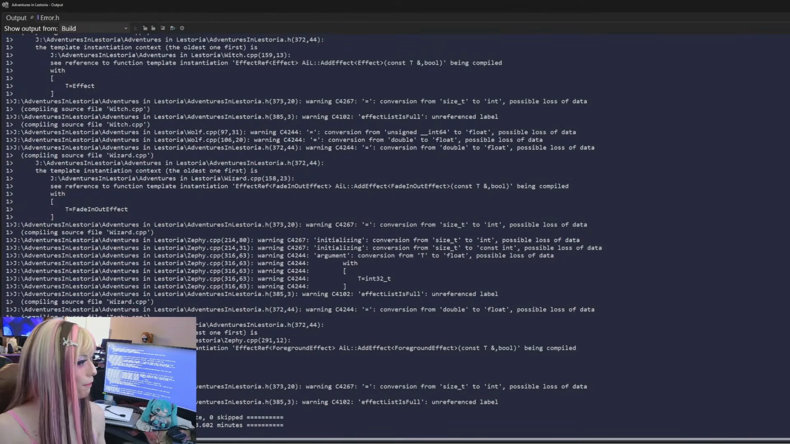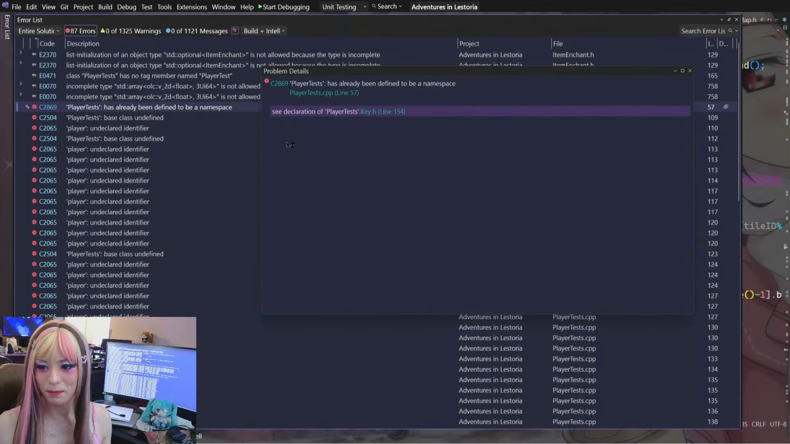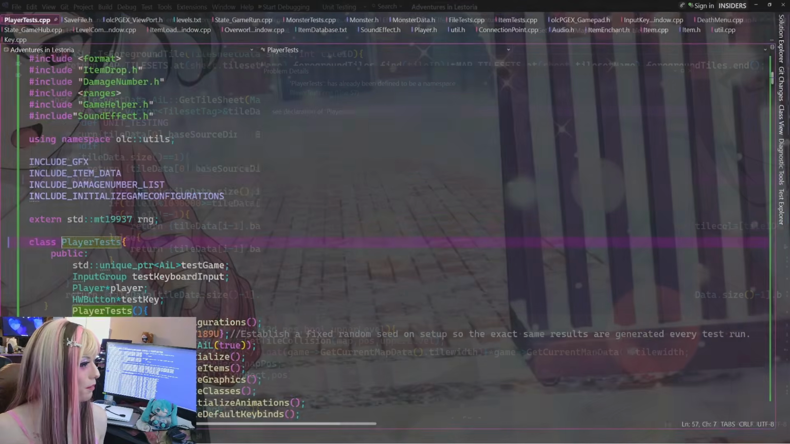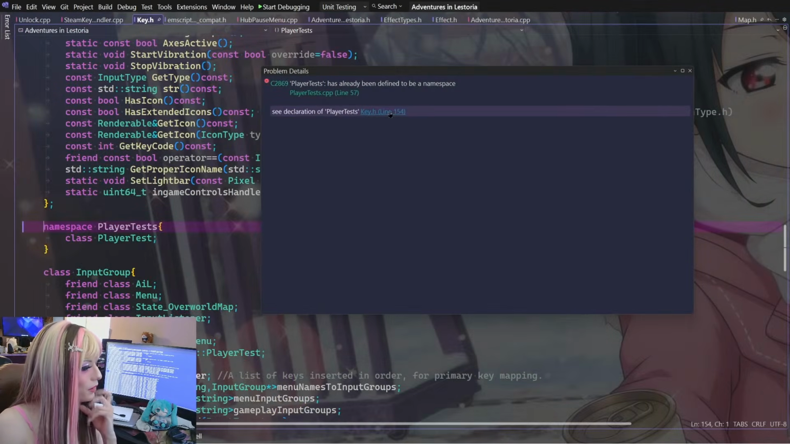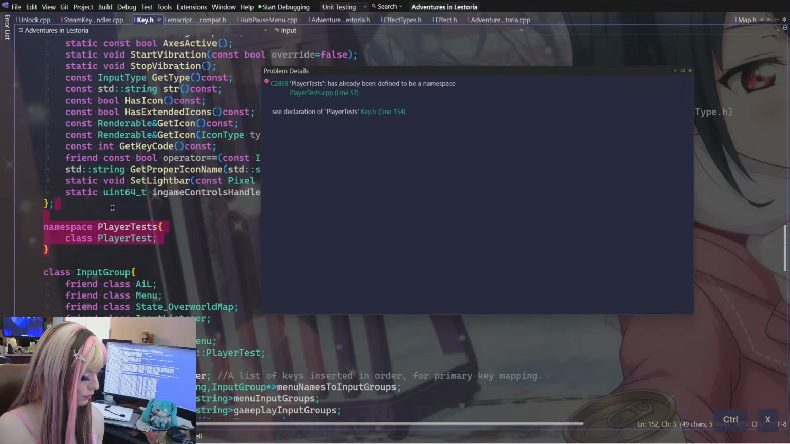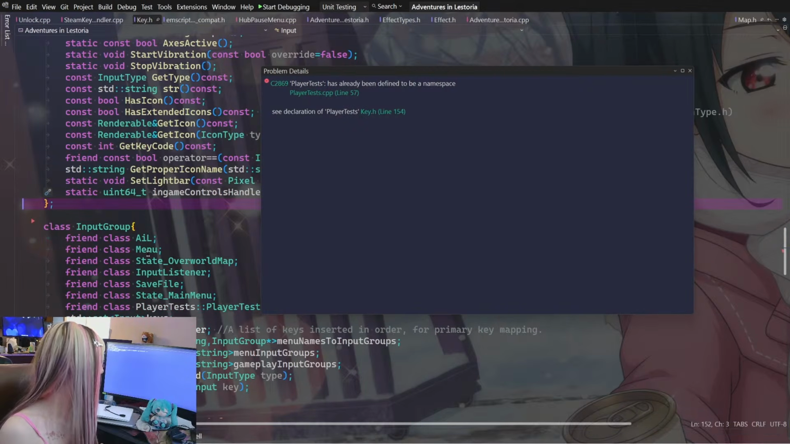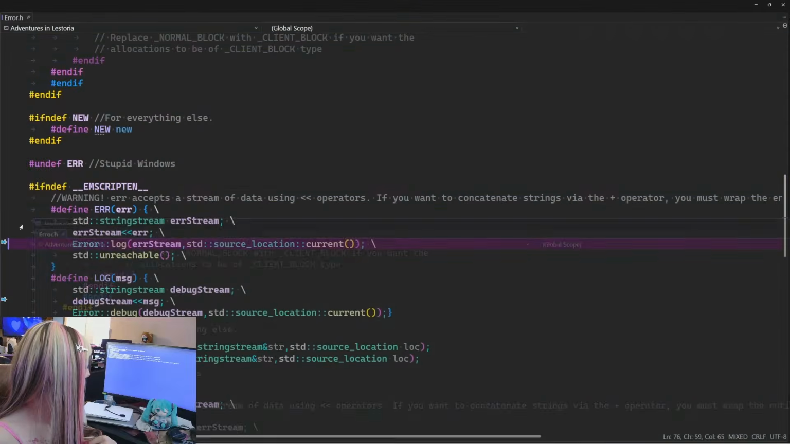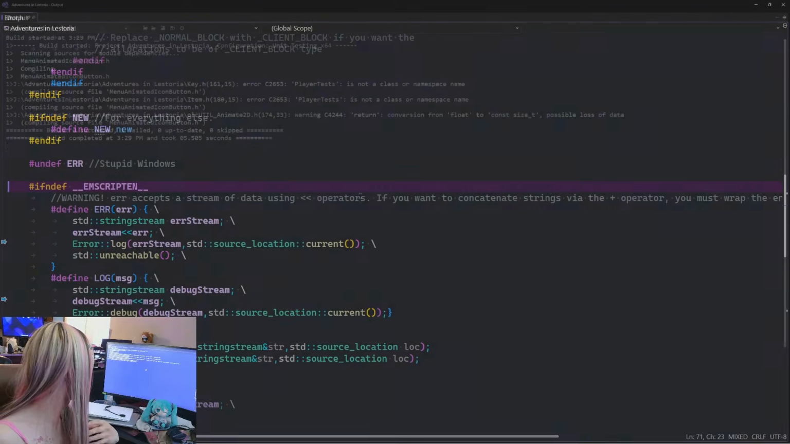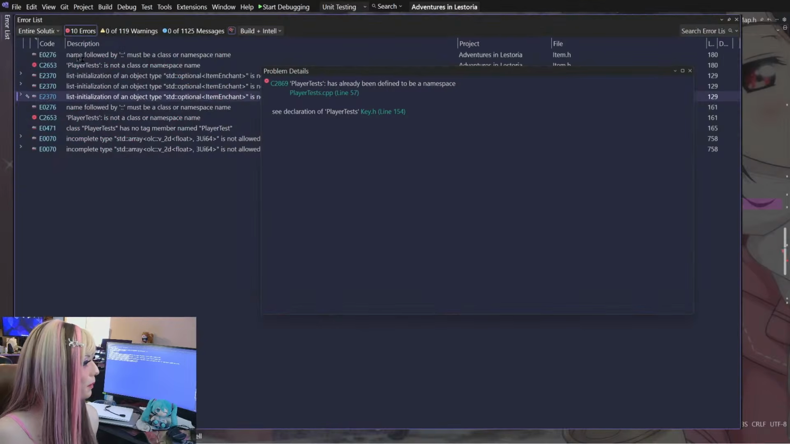Okay, so the build failed still. Yeah, there's just random class defines I have to remove. Here we go. Also, what happened to my window? Alright, whatever. It's probably a couple more.